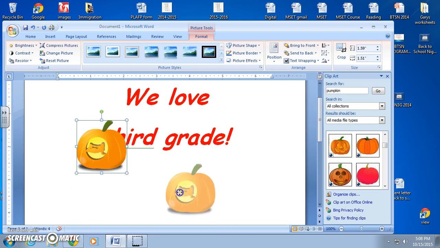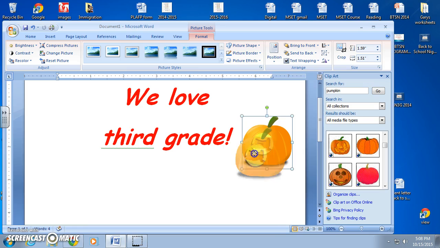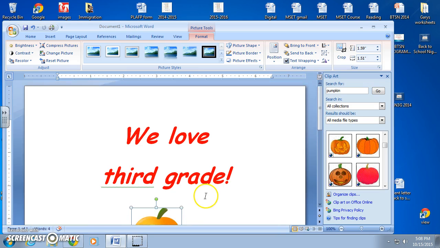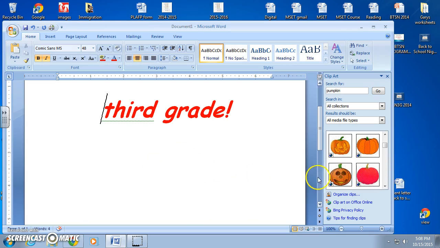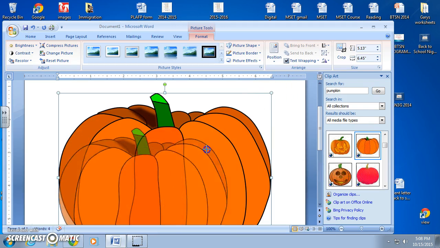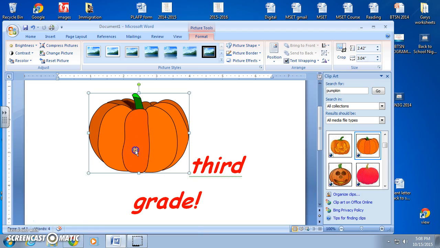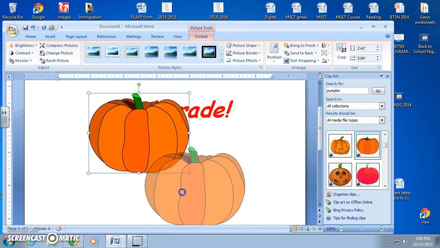And that way, now whenever I want to move it, as long as I have those arrows going in all directions, north, south, east, and west, I can move that pumpkin to any part of my document that I want it. So there's my clip art. If you don't like it, you just hit delete, and then it disappears, okay? So you can choose whatever kind of pictures you want. You can search for more. You can add more than one picture. I got to format this one again. So I go in front of text, and now it's ready for me to move around.